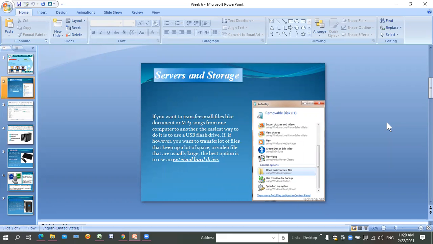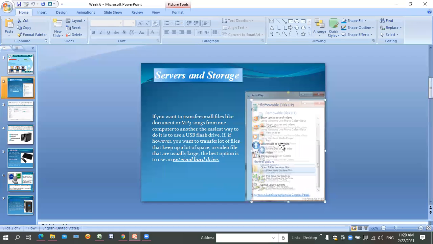Then a small pop-up appears. Pop-up means a small window appears in front of you. This pop-up is named the autoplay window. This window will ask you what you want to do. Do you want to import? Do you want to view, if it is a picture, or do you want to open it in a folder, or do you want to speed up the system or use the drive for a backup? So just click open folder.